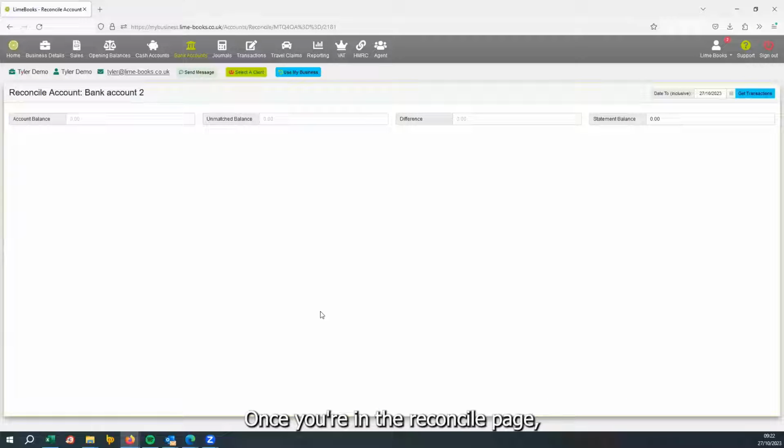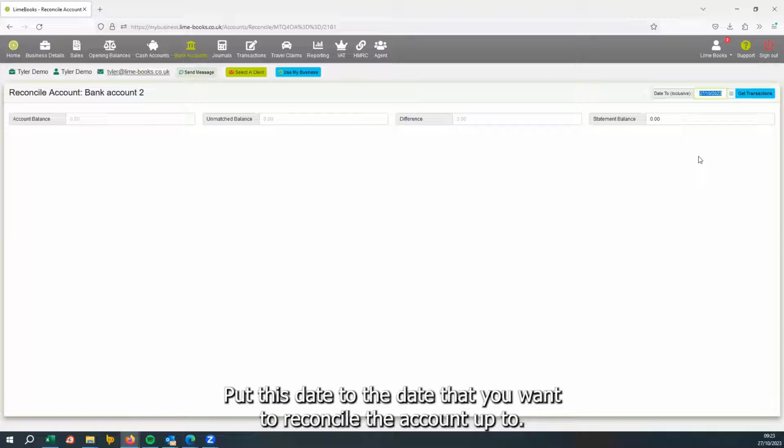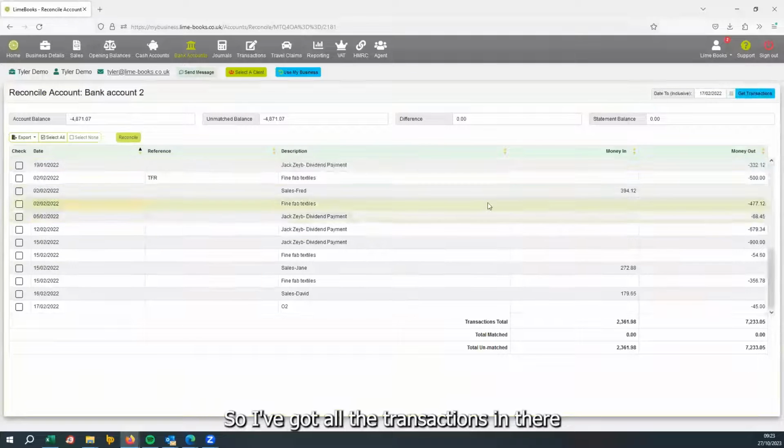Once you're in the Reconcile page, in the top right, we've got the date here. Put this date to the date that you want to reconcile the account up to. In this case, I'm going to go for the 17th of February 2022, then click on Get Transactions. So I've got all the transactions in there now.